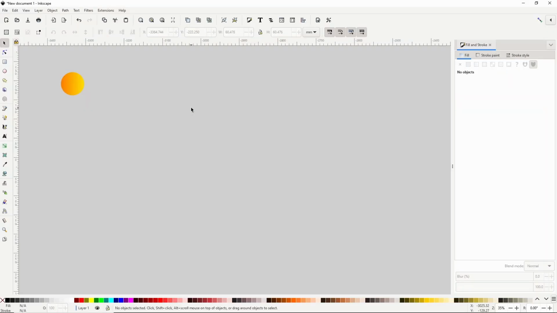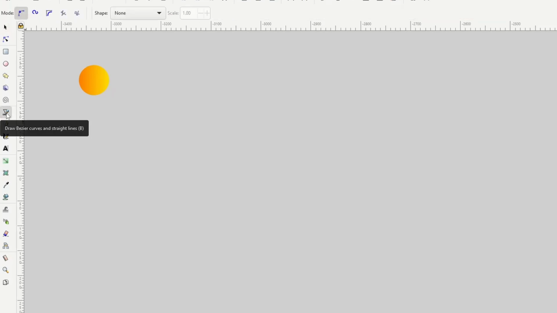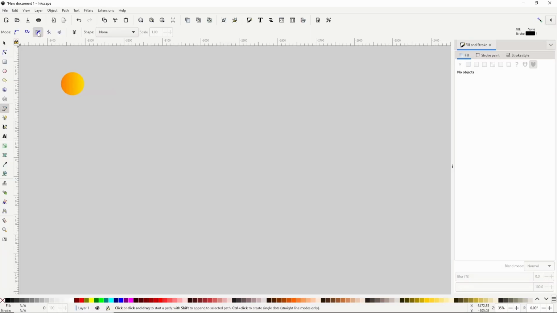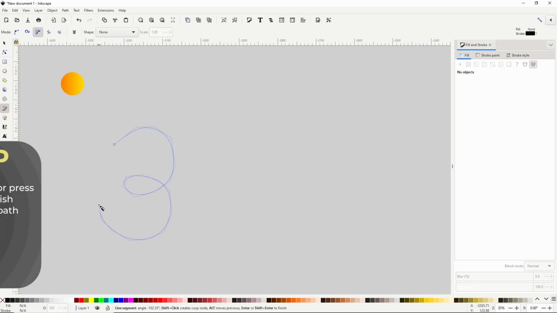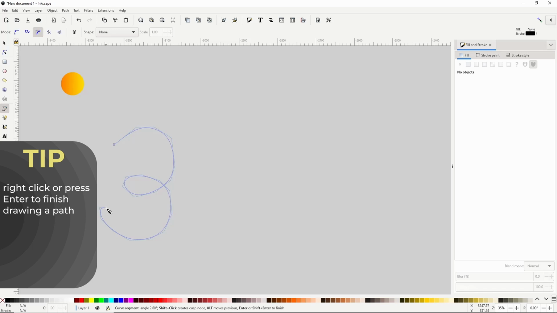Alright, so the first method we can use to do 3D writing is by drawing our own text using the Pen tool here. And if we want to easily get some smooth curves in our text, we can go up to the Mode option here and change it to B-spline mode. This mode will automatically create curves for us as we click points in the canvas. To finish drawing the path, we can right-click or press Enter.